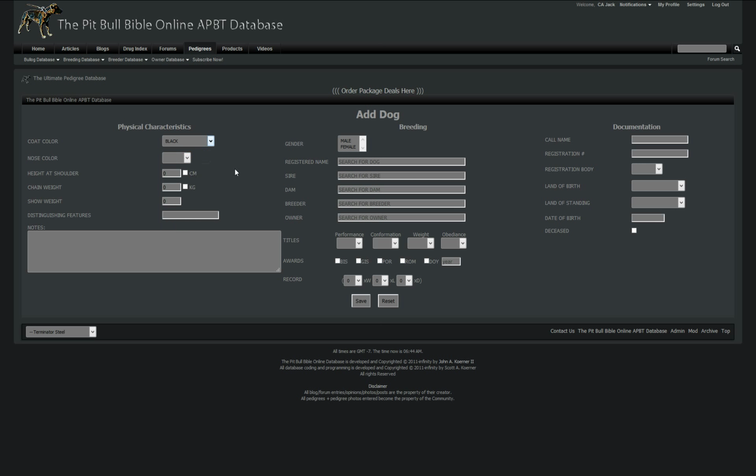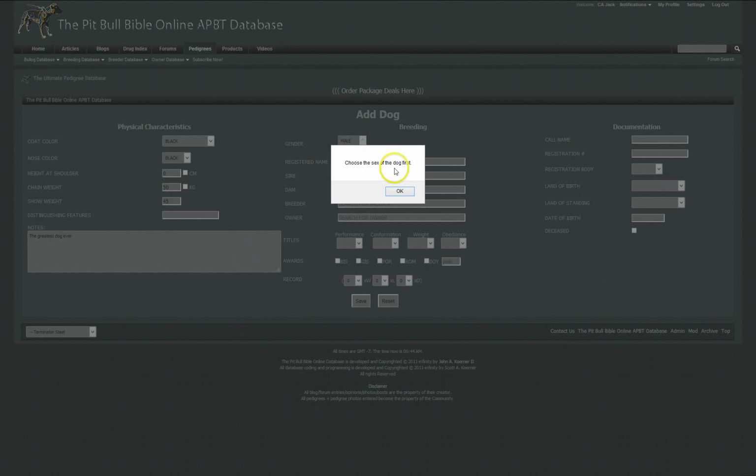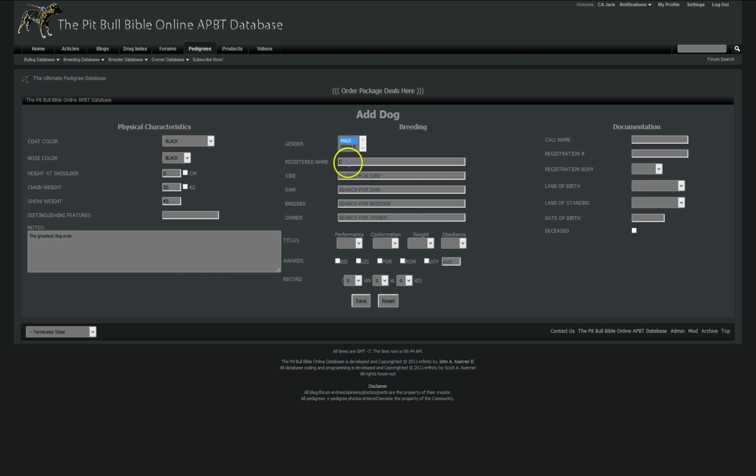So let's say we're going to create a dog. He's a black nose. Let's say he's a 50-pounder. Let's say he's a 45-pound dog in condition, the greatest dog ever. And here's another thing: you've got to choose the sex. If you try to enter the dog name before entering the sex, guess what? You get an error. Choose the sex first. So let's say he's a male. Let's call him Carver's Badass. And we're going to now see what our new features do.